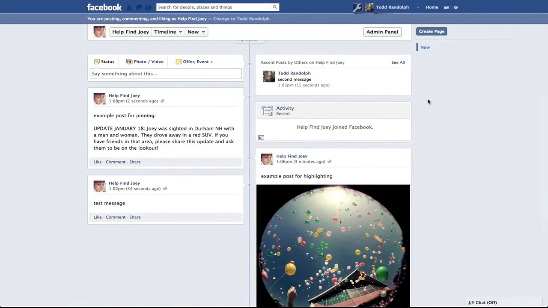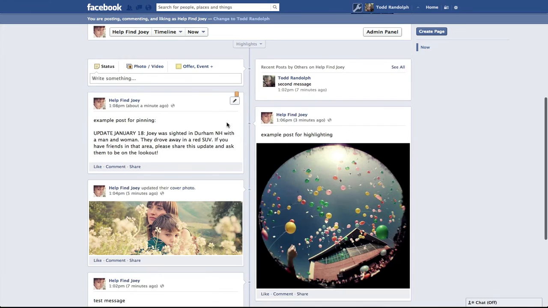The next thing we're going to talk about is pinning. If an important piece of news comes along and you want to make sure that it stays right up top so it's the first thing that people see when they come to the page, you can use pinning. You just go to the top of the post, you can see a little pencil there, and the first option there is to pin. Once an item is pinned, you'll see the little yellow ribbon at the top, and you can unpin it again the same way.